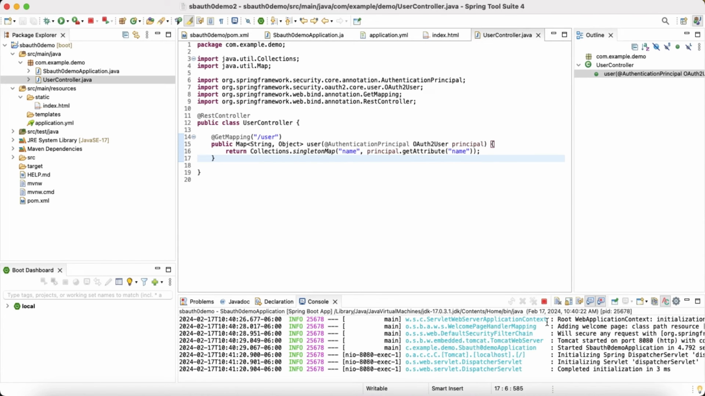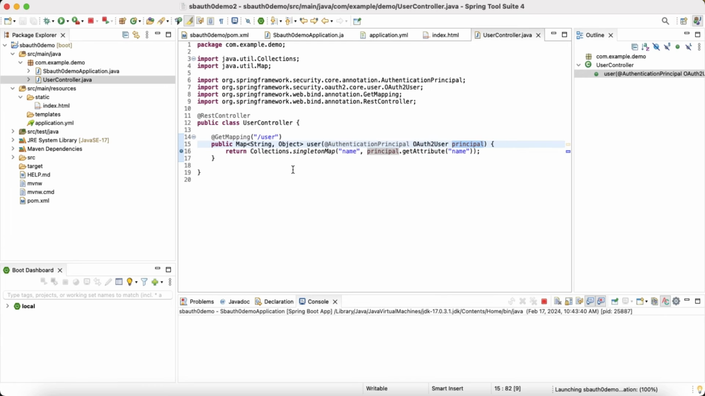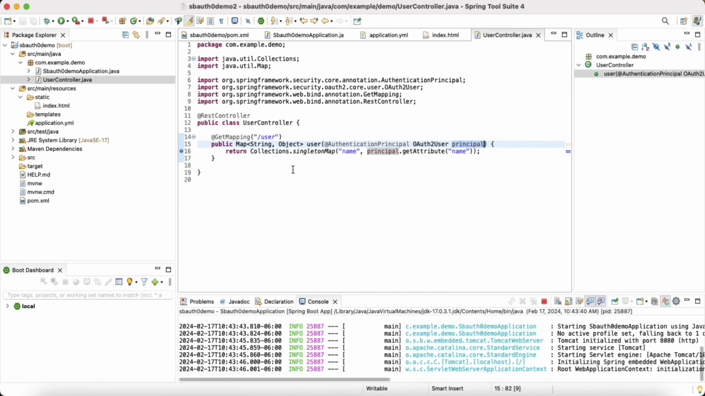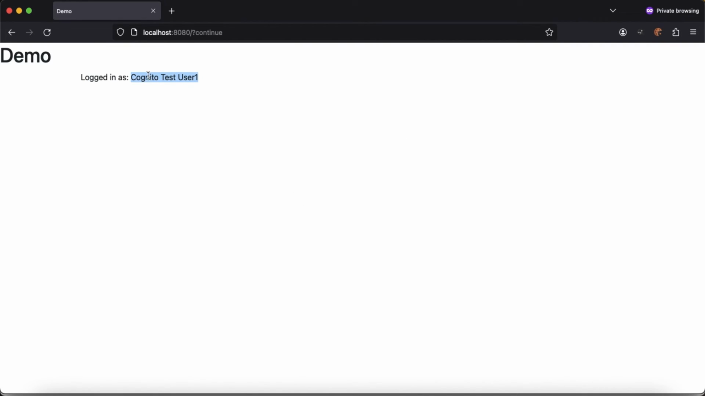Now let's quickly do one more thing. I will add a debug point here. Let's see what all the attributes available in this principal object are. I will start the server in debug mode. This time I'm not going to clear the cookies. I will just refresh, but you won't see the Auth0 login page. And the reason is there is already an established session, right?